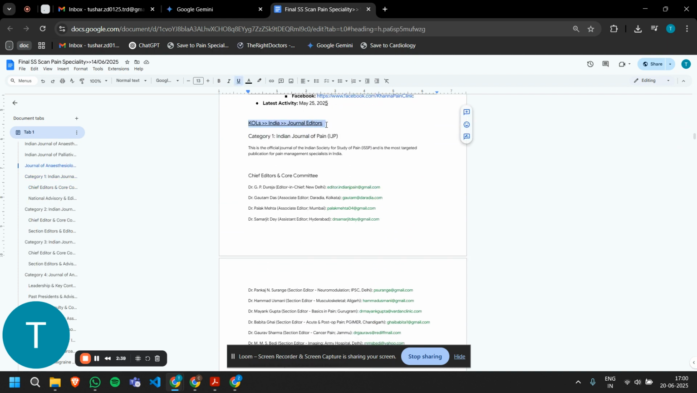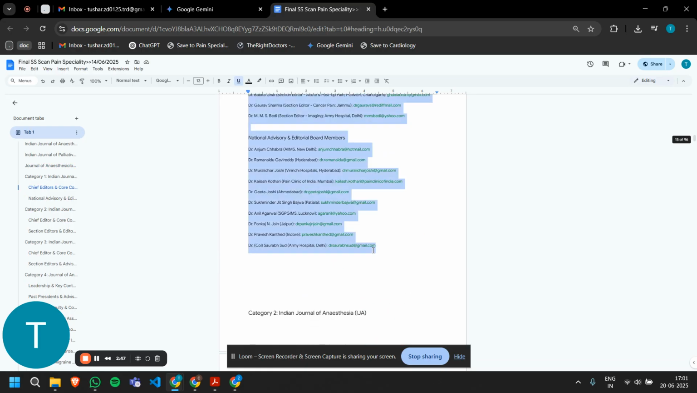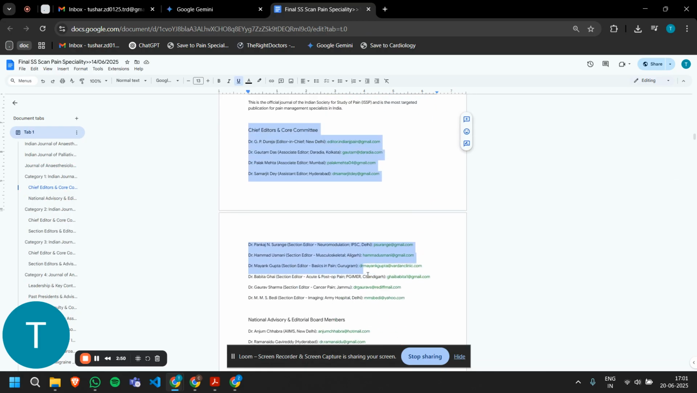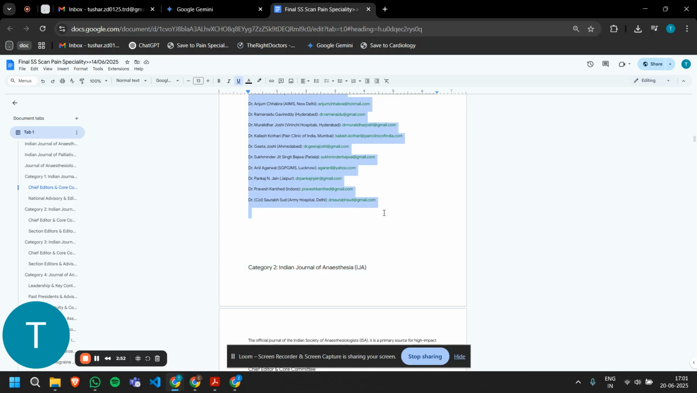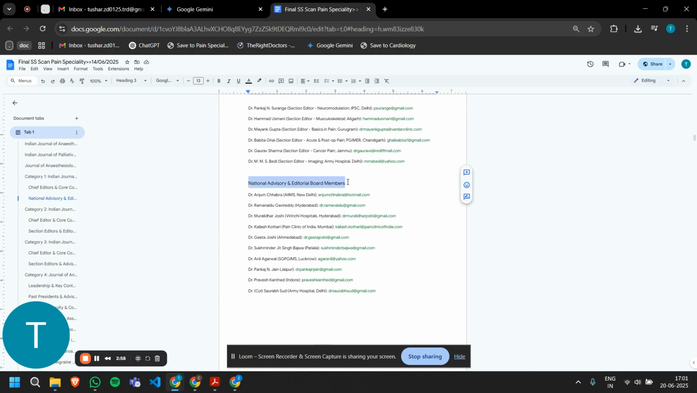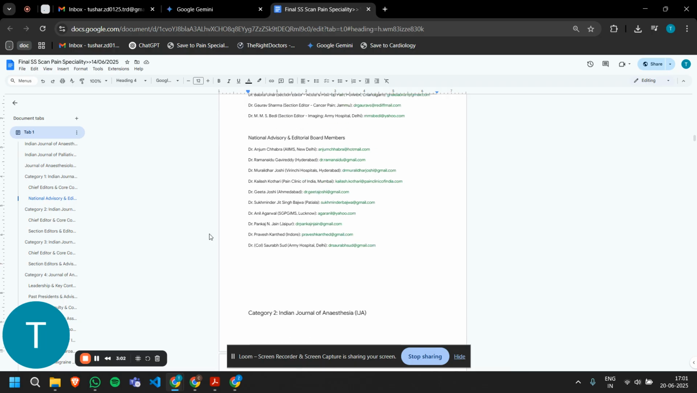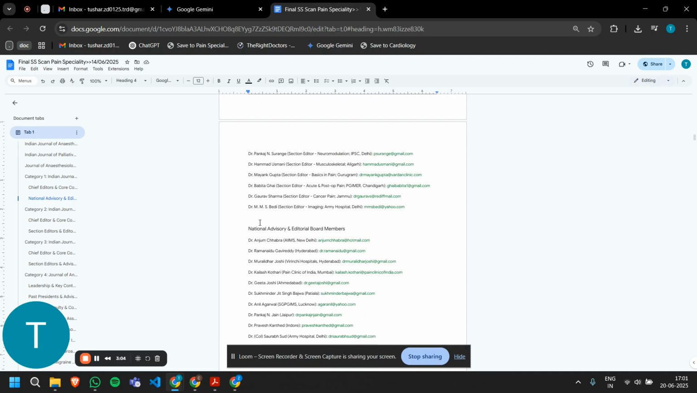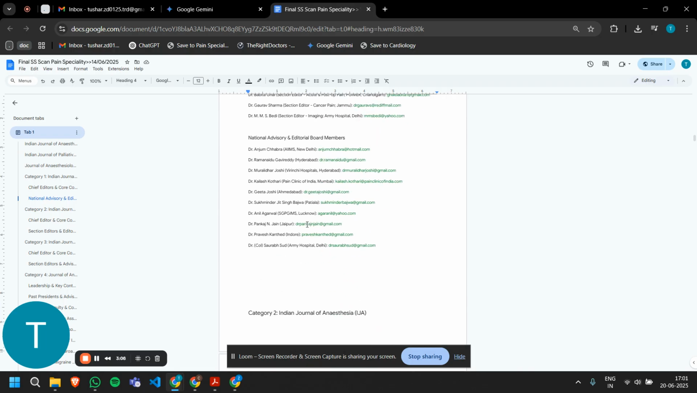Journal editors. Journal editors should comprise the core committee and the chief editors for the particular journal. So here I have found the core committee and the chief editors for this particular journal, and I also found the editorial board members and national advisory members. So these are the two things. If you can find more people related to this particular journal, you must add them.